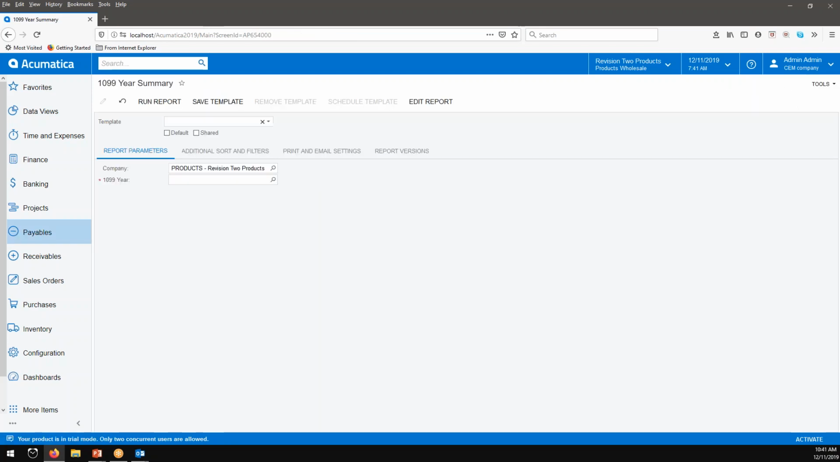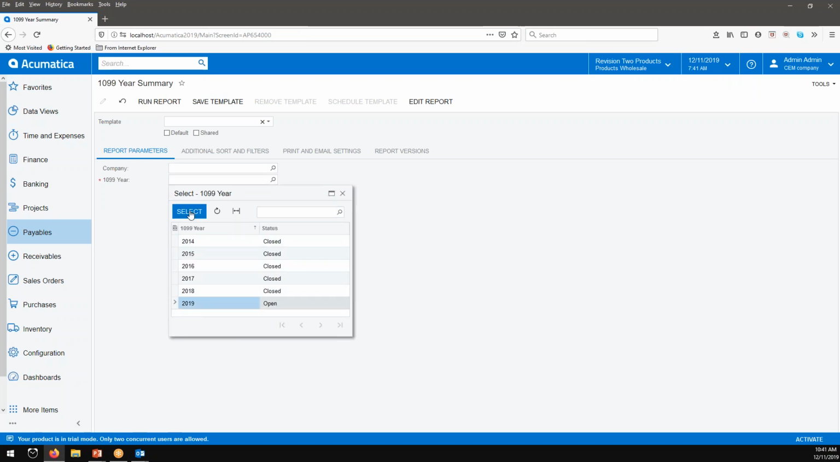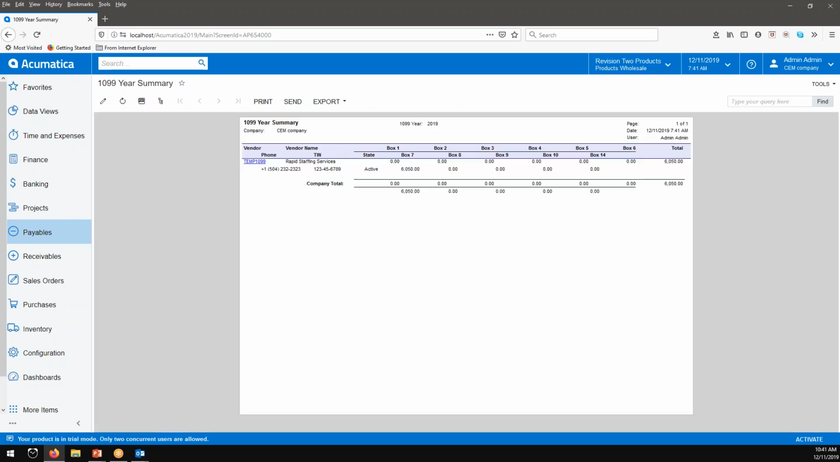Then you have the 1099 year summary. So again, let's close this out. I just want you guys to see how it looks. And I pick my year. Go ahead and run it. So this would be a nice report to show you each one that's coming out, each vendor that's going to be coming out, what box it's going to fall in, and your total.